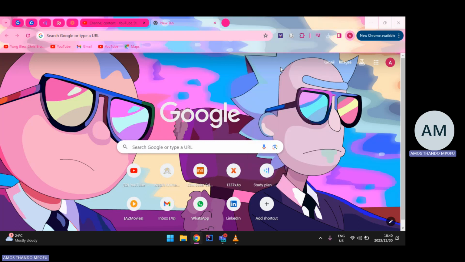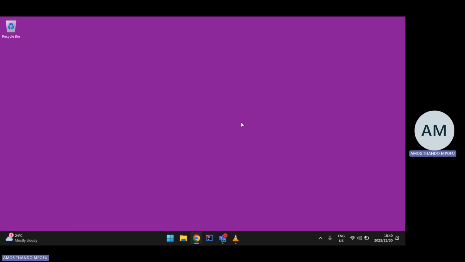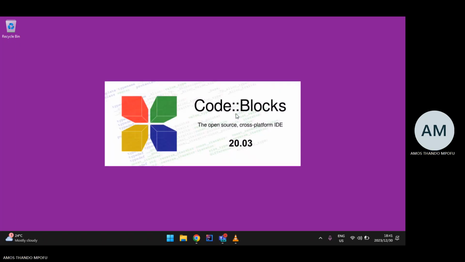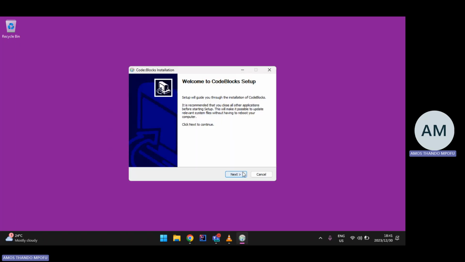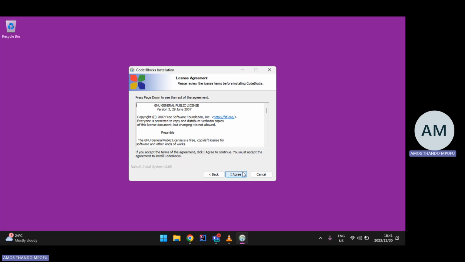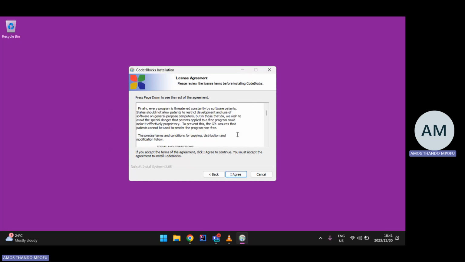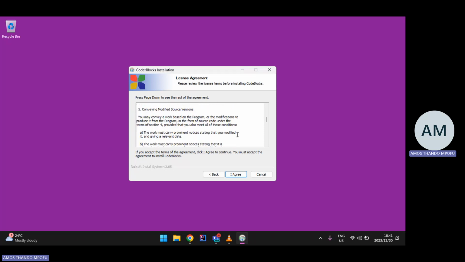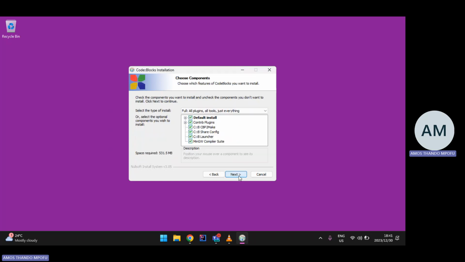And then you click on it once. I'm just gonna minimize that, and then we wait for the installer to run. And then you click yes. There we go, Code::Blocks, the latest version. Then just click next, and then you can read the terms and conditions, but I'm just gonna click agree.